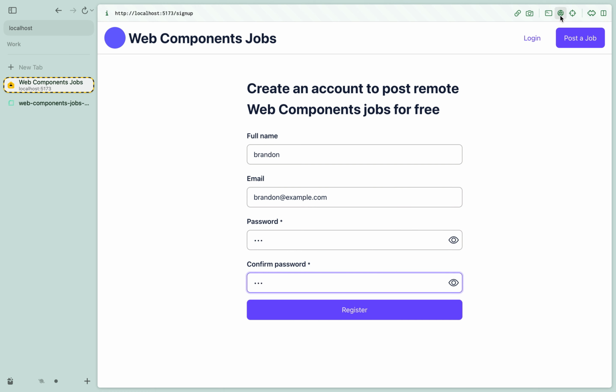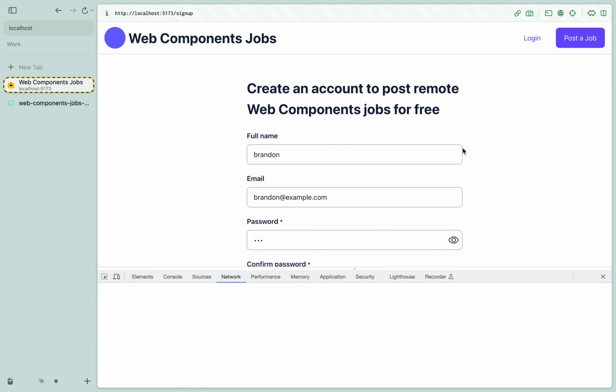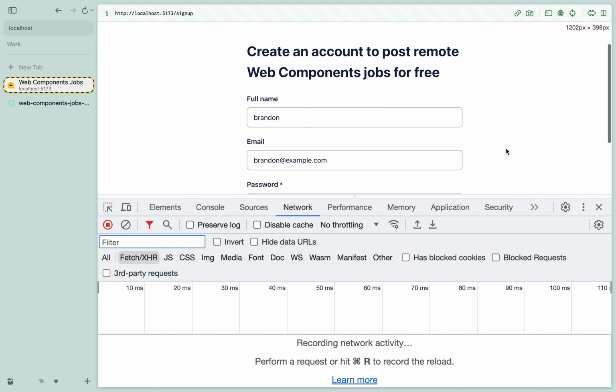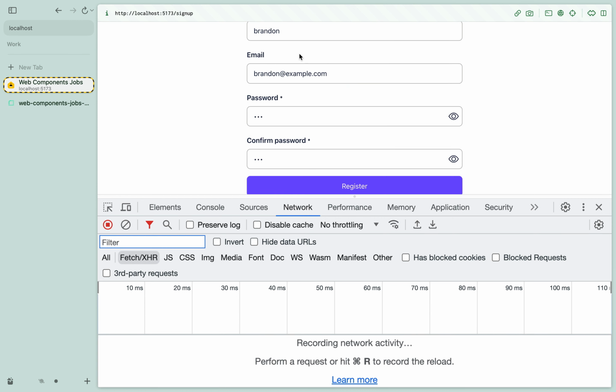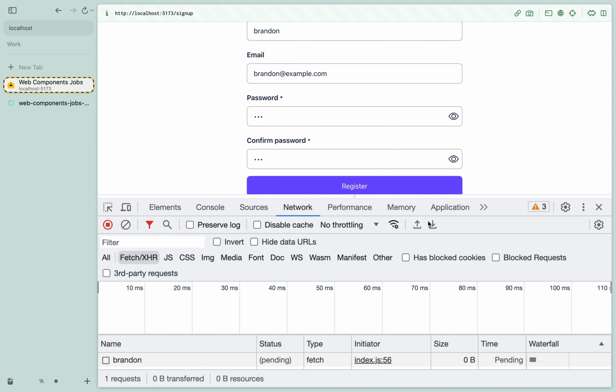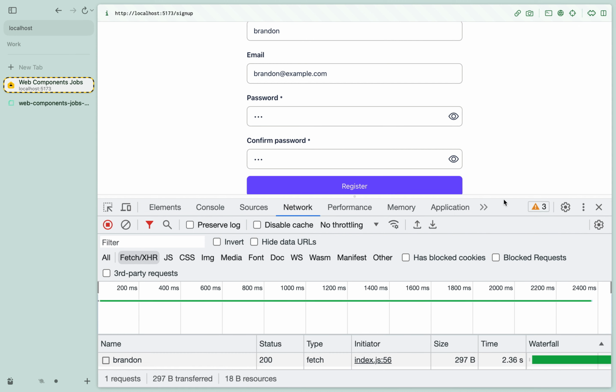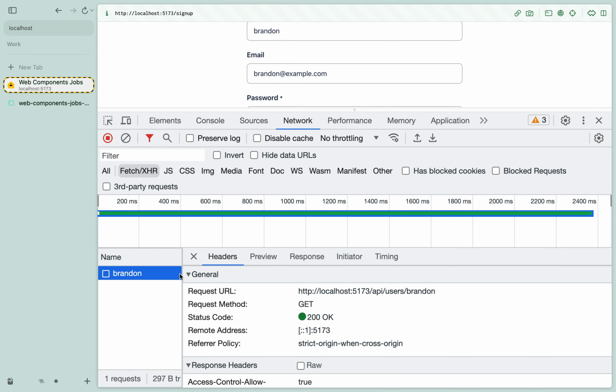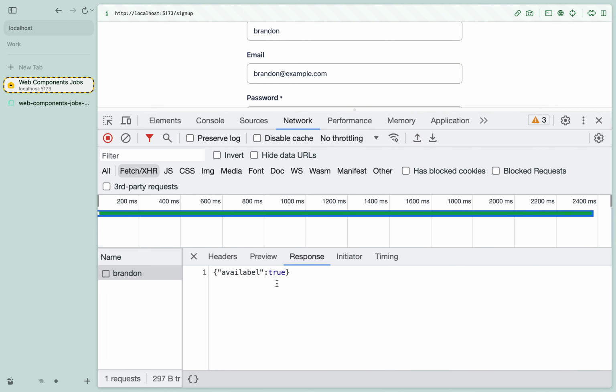We open up the network panel. I'm going to submit the form, register. Okay, we see our server came back with a 200 success code. We check the response: available is true, so this user can be registered into our database.